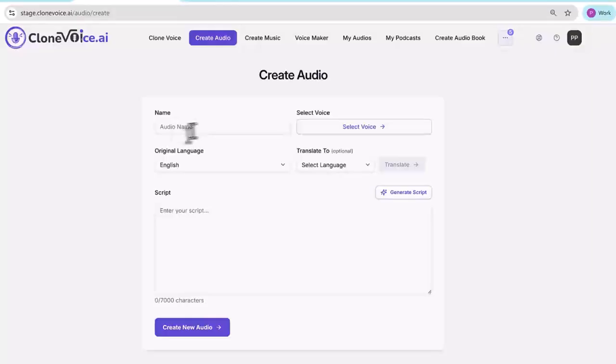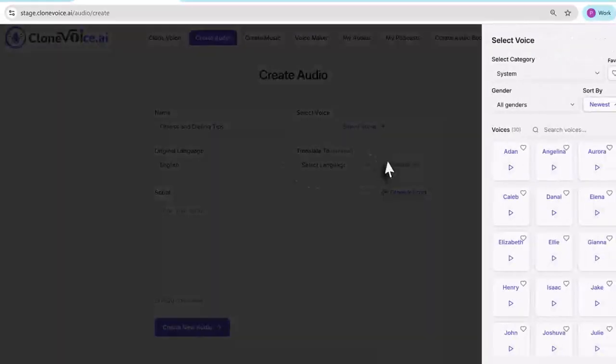So before we get to that, let's discuss the first step. When you land on the Create Audio, you see that it asks for an audio name. So let's say you have a project that you're creating audios for. Let's say this is about a topic like, for example, fitness and dieting tips. Now you want to use a voice. So let's say we go here and click on the select voice button.